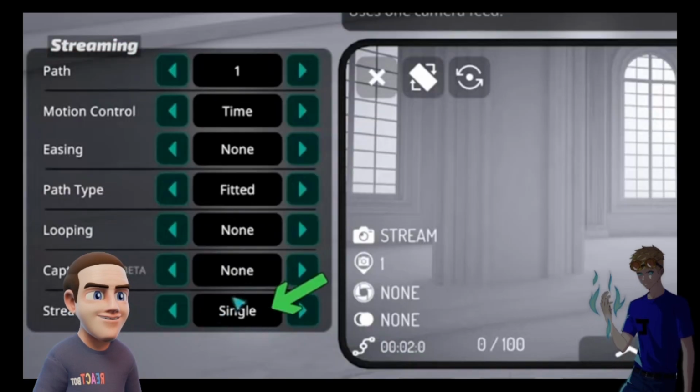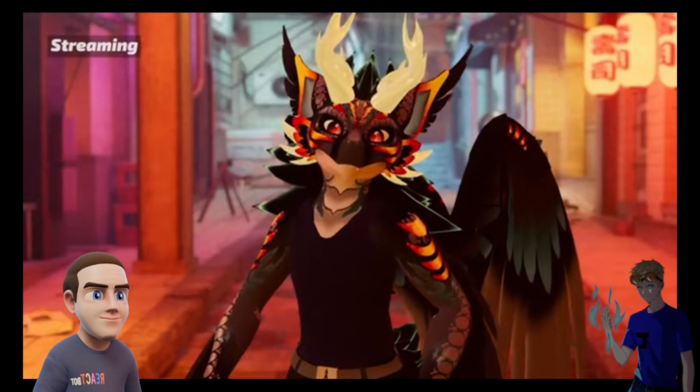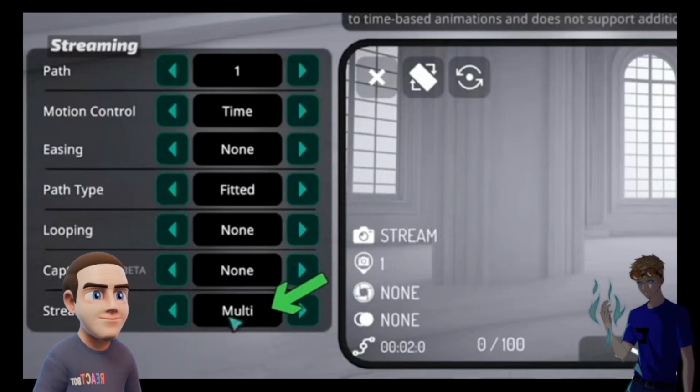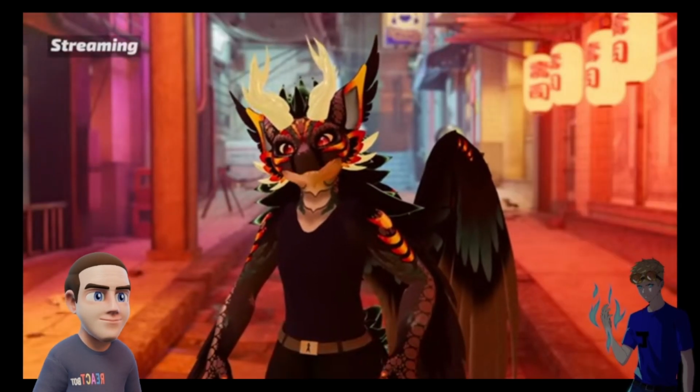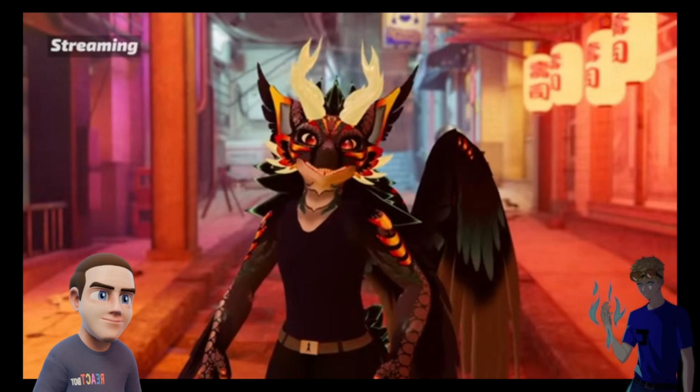By default, single paths are animated in sequence, back to back. By setting streaming to multi, you can play paths simultaneously. Multi-streaming has a maximum of 4 paths. Any additional paths are ignored.